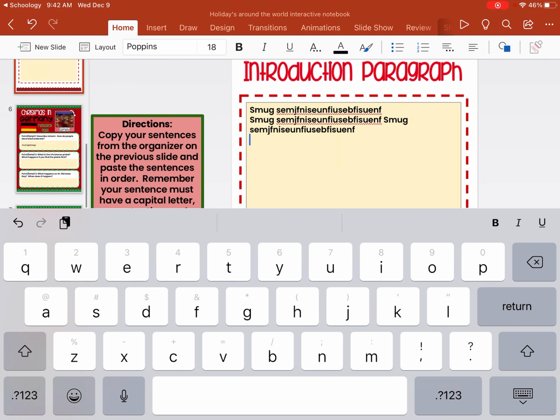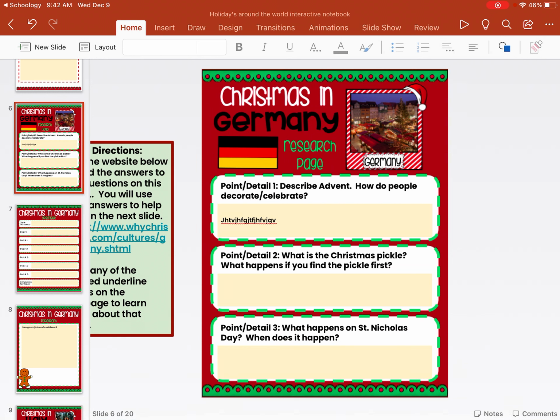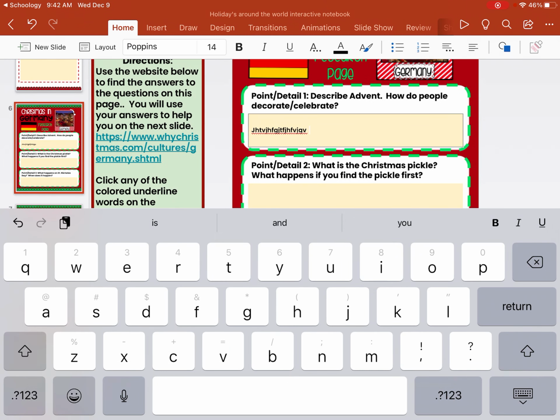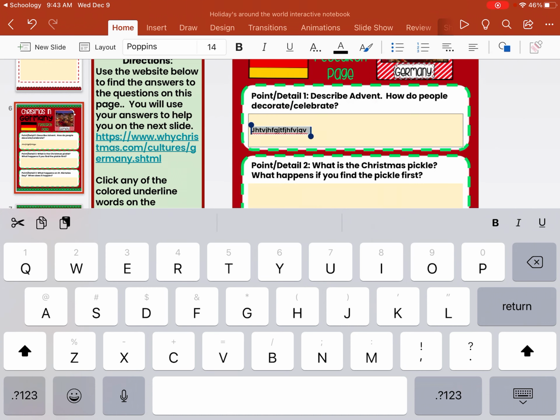Okay? Let me show you that one more time. So if I am at this slide here, I want to copy my sentence. I would click the text box once, then double click to get inside the text box where the letters are. I'll see a blue and white cursor blinking on and off. I'm going to double click again, hit select all, hit copy.